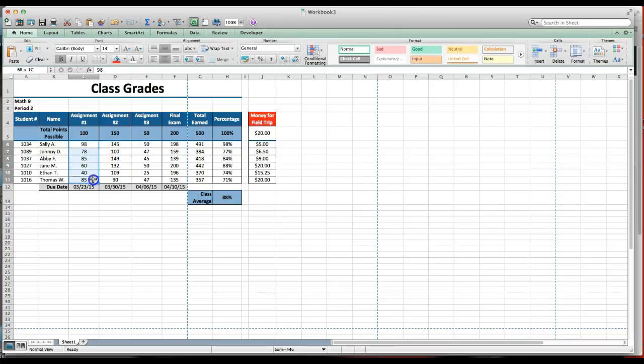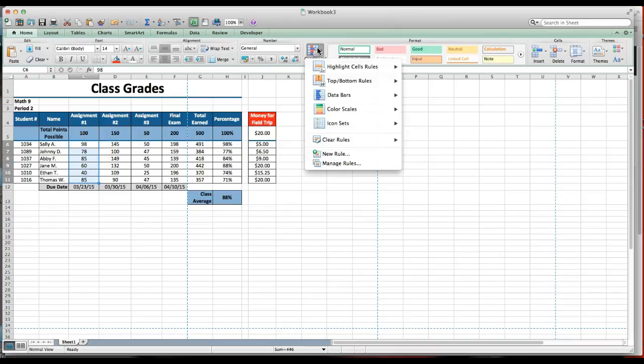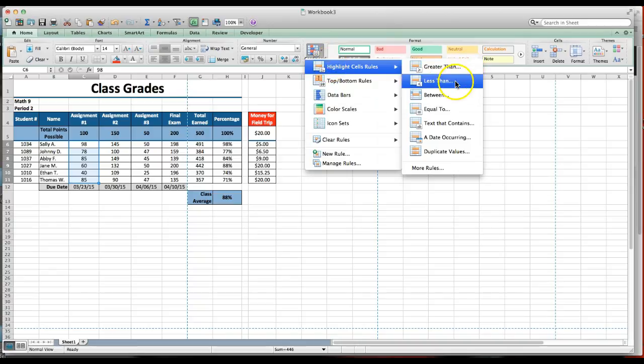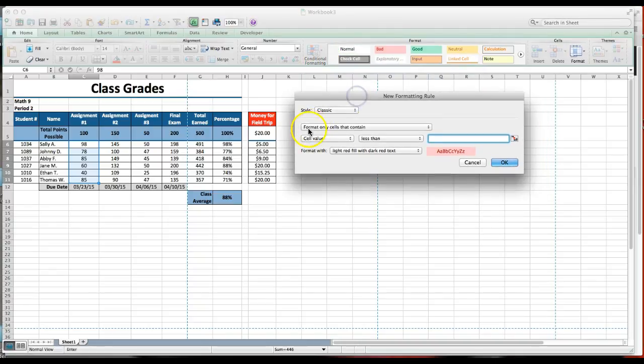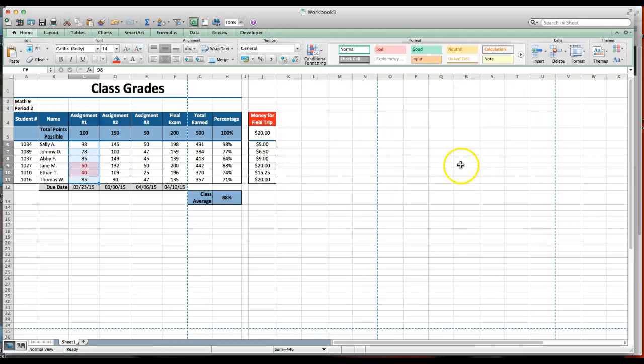I'm going to highlight the 98 through the 85, conditional formatting, highlight cell rules, less than. We want to format only cells that contain cell values less than. If 70 is passing, we actually need anything under 69, because 70 is considered passing. And this is what it's going to highlight it with. You can highlight it in yellow or red or whatever. We're just going to keep the light red and click OK. And like I said, if we did it right, which we did, it should highlight 60 and 40, because those were our two failing grades.